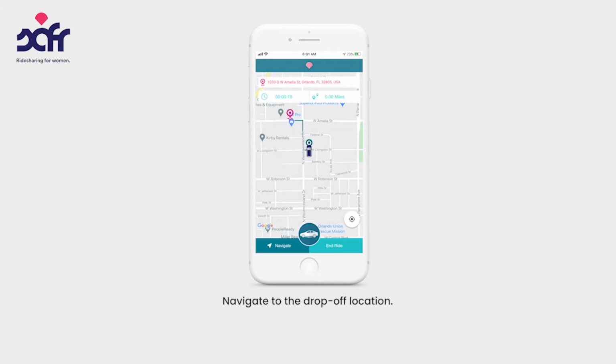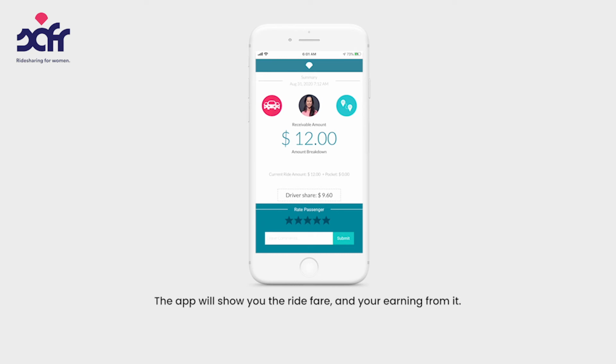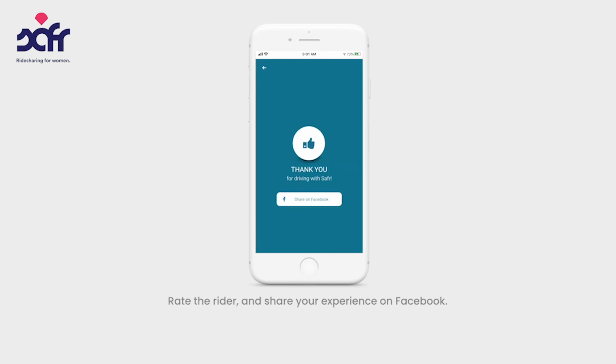Navigate to the drop-off location. In case of emergency, you can use the SOS button. Press the End Ride button upon arrival at your destination. The app will show you the ride fare and your earning from it. Rate the rider and share your experience on Facebook.